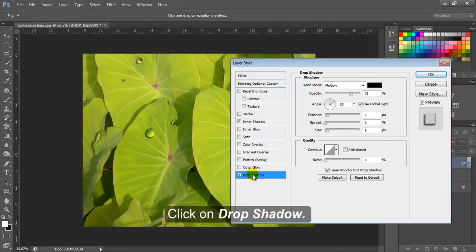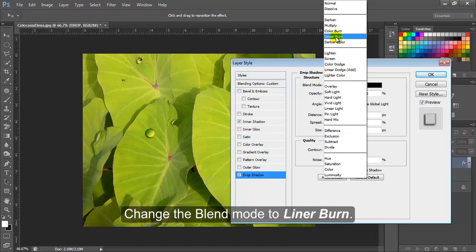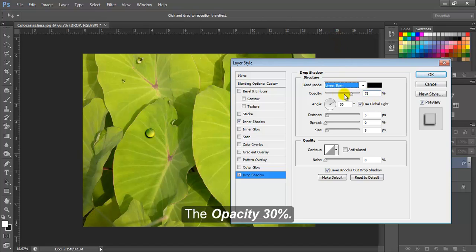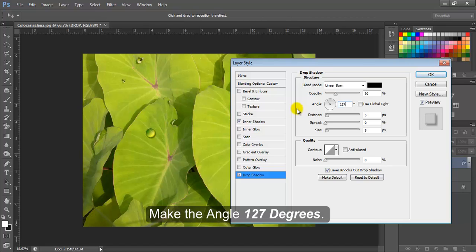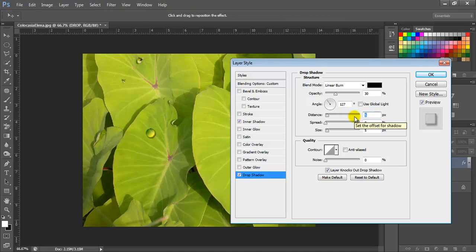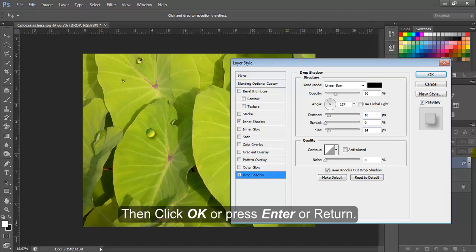Click on Drop Shadow. Change the blend mode to Linear Burn. The opacity 30%. Uncheck the Global Light. Make the angle 127 degrees. The distance 10 pixels and the size 14 pixels. Then click OK or press Enter or Return.